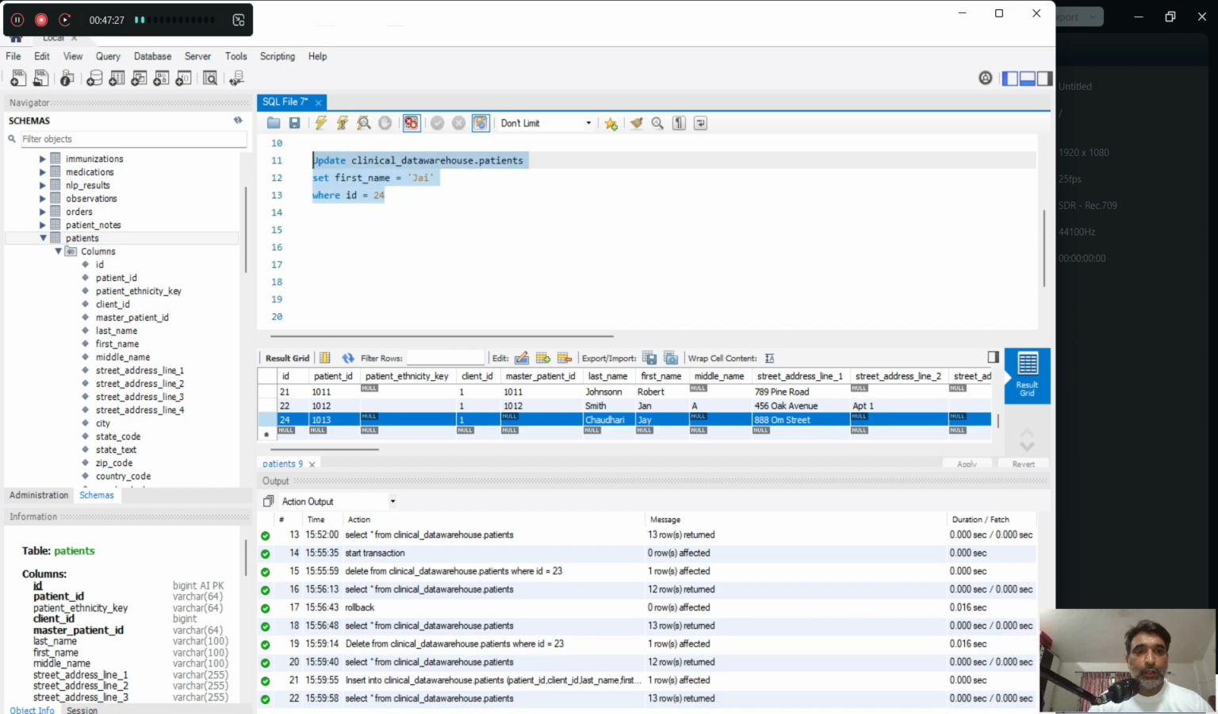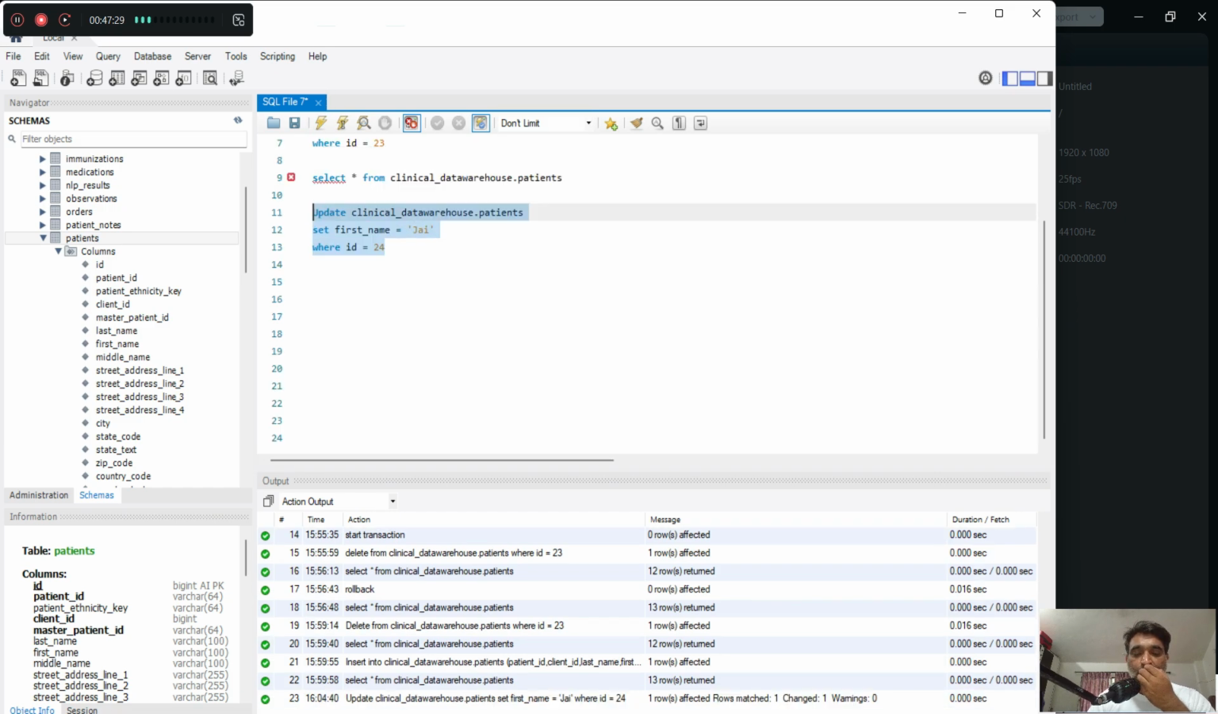So I'm going to run this query. As soon as I run this query, just check here. It says one rows affected, rows matched one. So with the where condition here, one row was matched. It changed one row, and zero warnings. Now let's look at our table again.